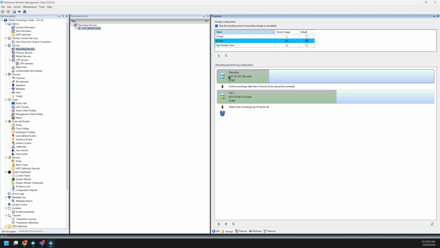I'm going to the D drive for my first tier. I do not want to set up a tier 2 to also go to the D drive, because what that's going to do is Milestone's actually going to try to copy and paste, think of it that way, copy and paste or cut and paste the recordings from here to here. And if I'm going from the D drive to the D drive, that's a lot of read IOPS and a lot of write IOPS that I'm taking up on my drive, which is already trying to record a whole bunch of video. And so don't do that.